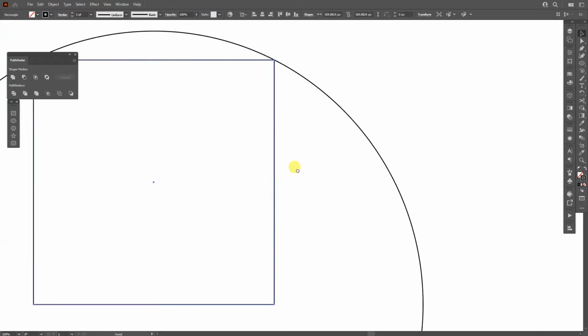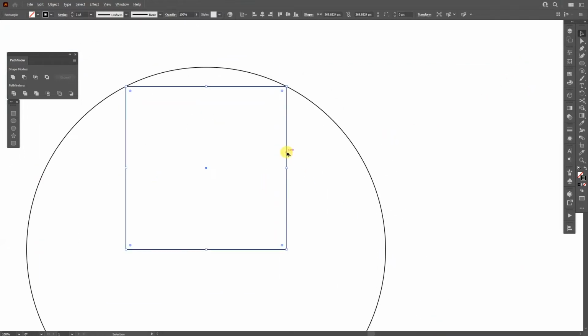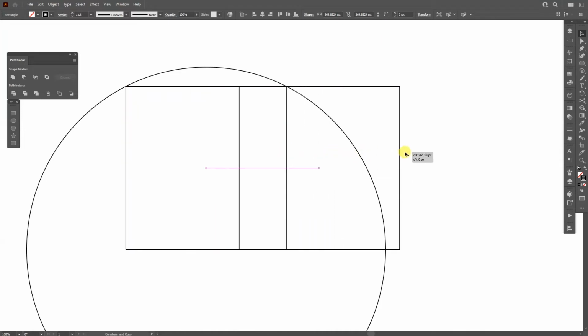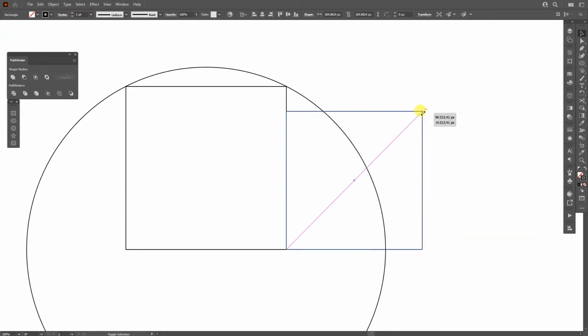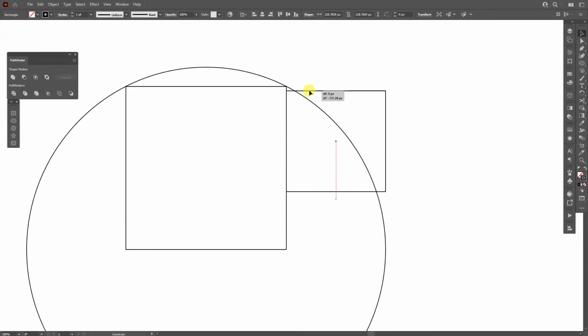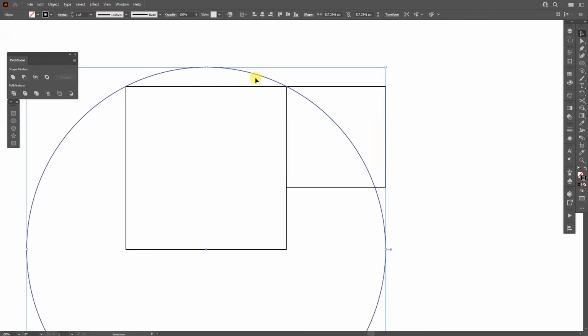Now I'm gonna create a new copy of the rectangle, press and hold shift, and drag it right here until they intersect, and I'm gonna scale it down. Press and hold shift, and I'm gonna scale it down until the circle ends right here at the intersection point. I'm gonna bring it up right here. I'm gonna delete the circle.